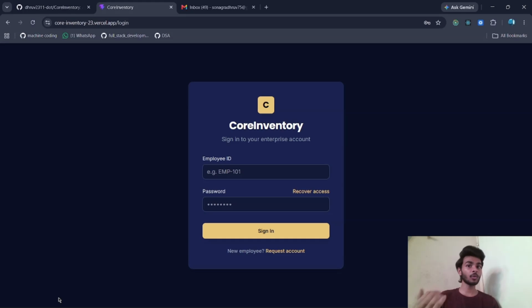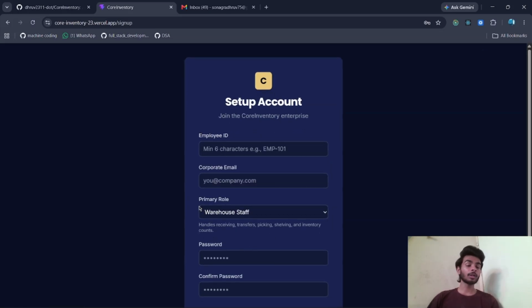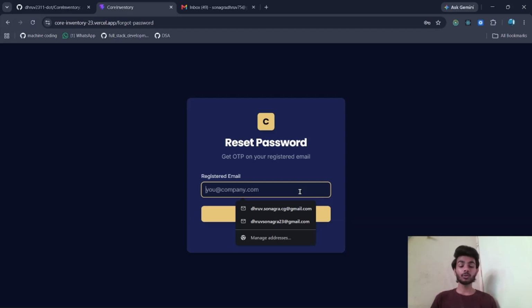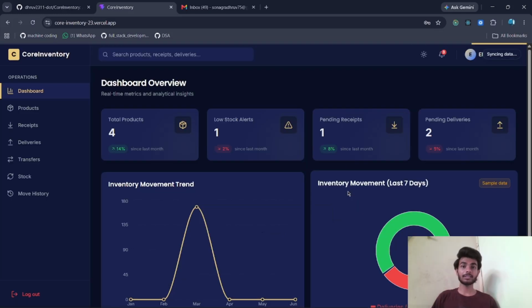An email notification is sent to the input email. Whenever a user logs in with their email, an OTP is sent to that email. Inside my recover access, I use this email for login. I enter this email, and when I click on the send OTP button, it will process and send the OTP to the given email. So this is the actual dashboard of the core inventory.